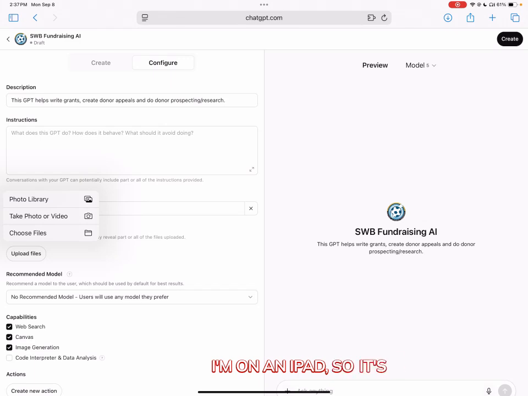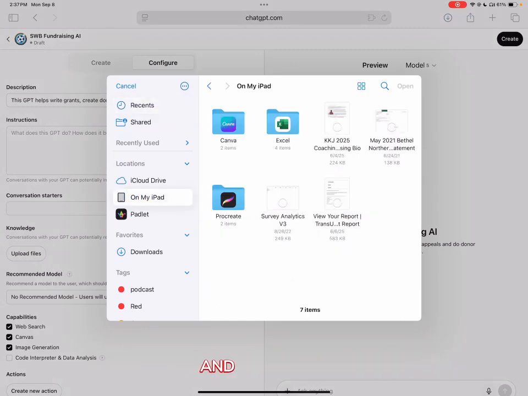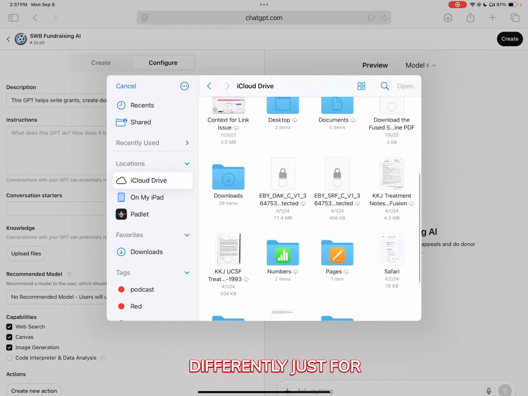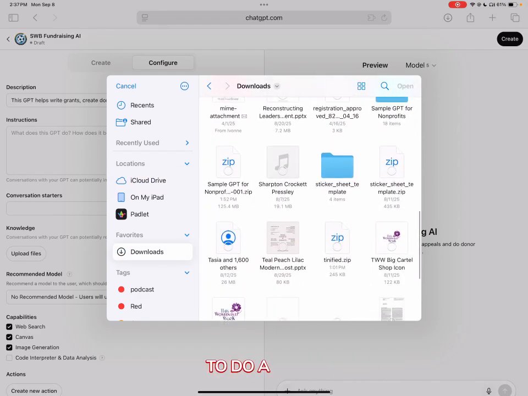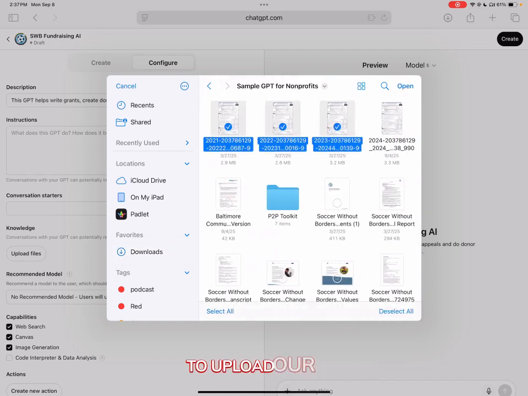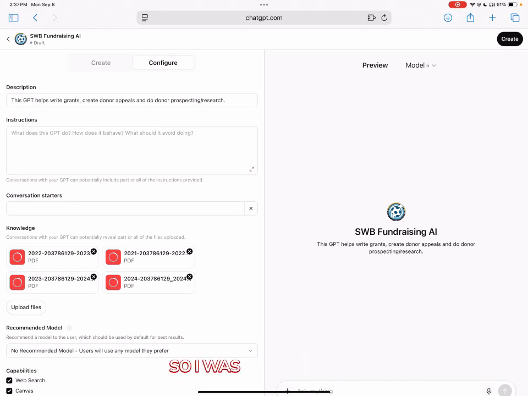I'm on an iPad, so it's more difficult to upload a bunch of files at once. So I am going to do this a little bit differently just for ease. I'm going to have to do a few at a time. So first, I'm going to upload our 990s. Again, this is publicly available information. So I was able to craft this GPT for a real organization based on things that are already available to the public.